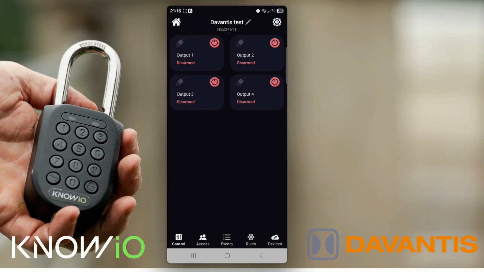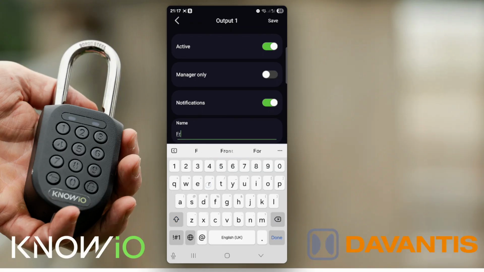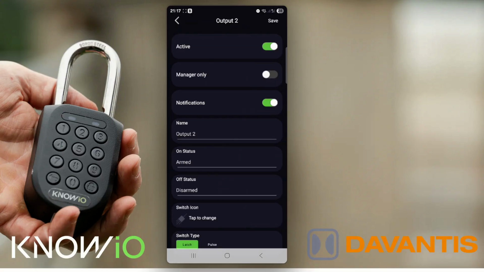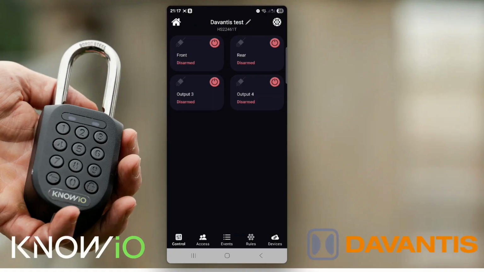To configure the Knowio app with a Davantis unit, you should be aware that the 4 output buttons correlate to the partitions on the Davantis. So output 1 correlates to partition 1 on the Davantis, output 2 correlates to partition 2, and so on. For example, if you had set your cameras up with rules and the front cameras were using partition 1, we could go in and rename our output 1 to front for the sake of readability and save that. And we can go into edit output 2 and we'll call that rear and save that.